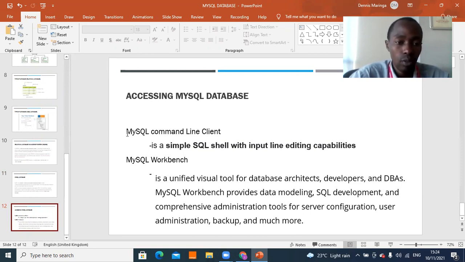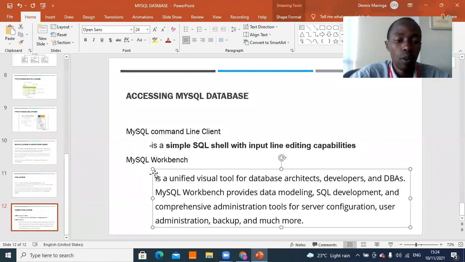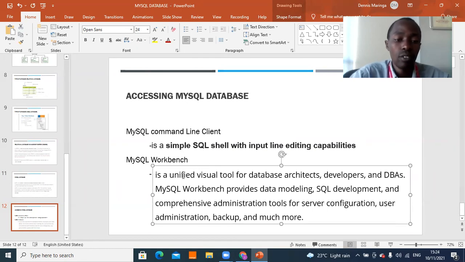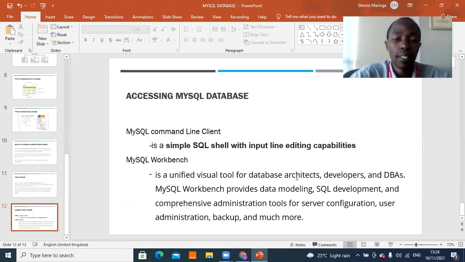So you can choose to access the MySQL database via the MySQL command line client, or you can choose to access it via MySQL Workbench. So what is MySQL Workbench? MySQL Workbench is a unified visual tool for database architects, developers, and DBAs, that is, database administrators. MySQL Workbench provides data modeling, SQL development, and comprehensive administration tools for server configuration, user administration, backup, and much more.